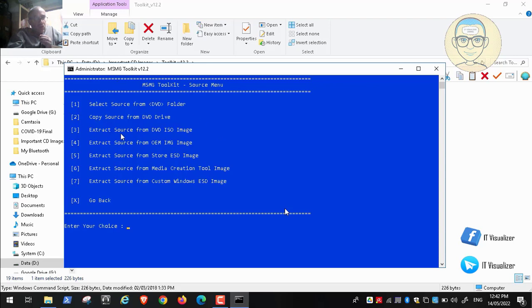So first we need to tell it to extract source from DVD ISO image. This will go to the ISO image and see our Windows 11 ISO image. It will extract the components of this ISO image and put them in a DVD folder. The next option, we tell it to select source from DVD folder so it can play with the ISO image. Okay, anyway, so we'll tell it number 3 and press enter.